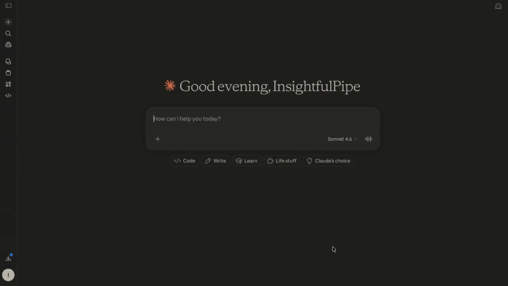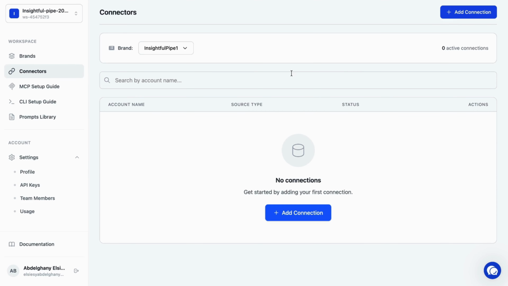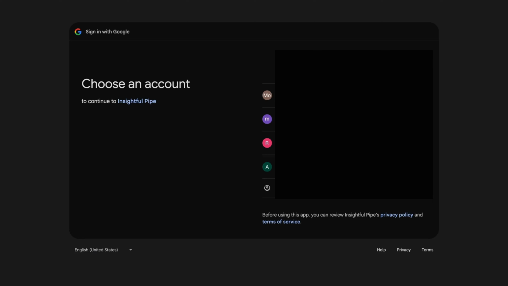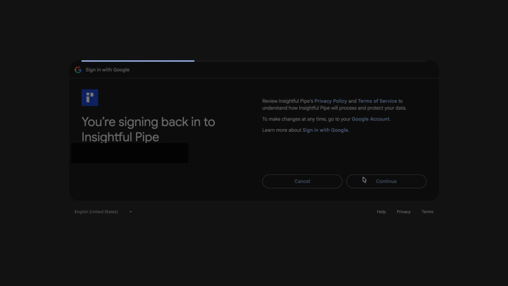Let me show you how to connect Google Ads, Meta Ads, TikTok Ads, Shopify, and Google Sheets to Claude using InsightfulPipe and build a full ad performance dashboard in one prompt. Go to InsightfulPipe connectors and click Add Connection. Start with Google Ads, set the permissions, and sign in with your Google account.